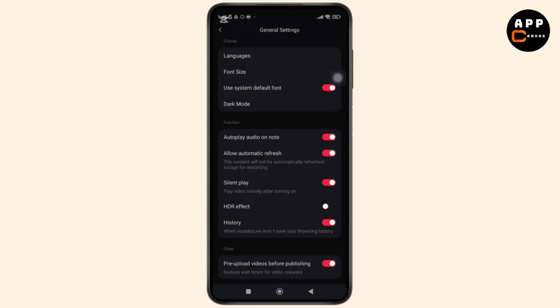And that's it. You have successfully disabled the HDR effect in just few steps. And that's all there is to it.